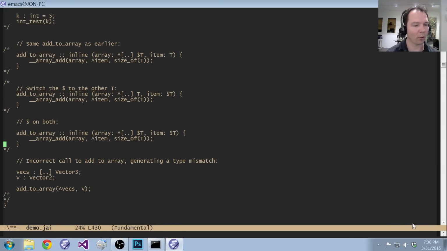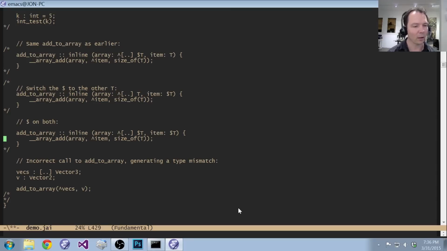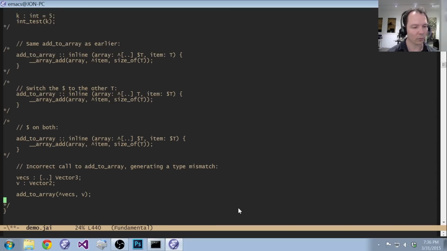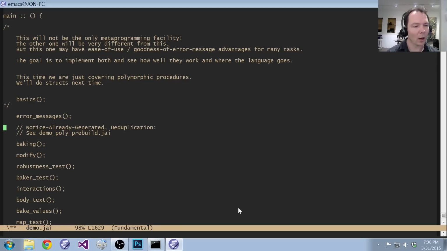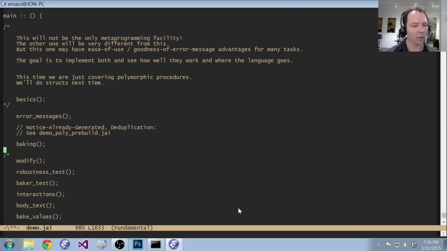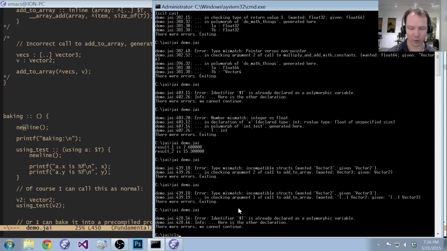And if you put $ signs on both, you'll get the same error as what we just got. Hey, t is already declared as a polymorphic variable. So that's all good. Now that we've seen error messages, let's look at some new features that are going to build more and more to interestingness. All right.